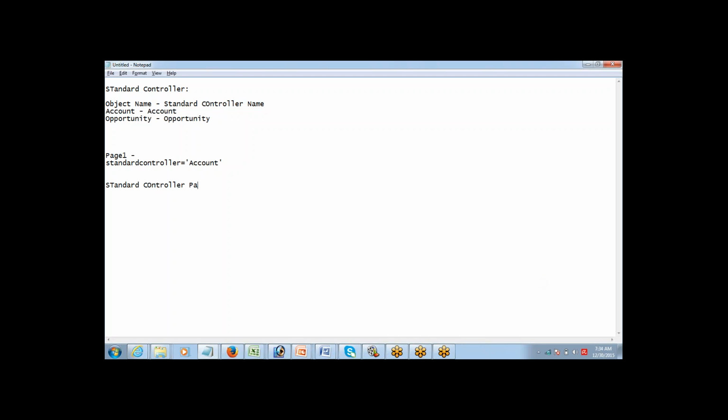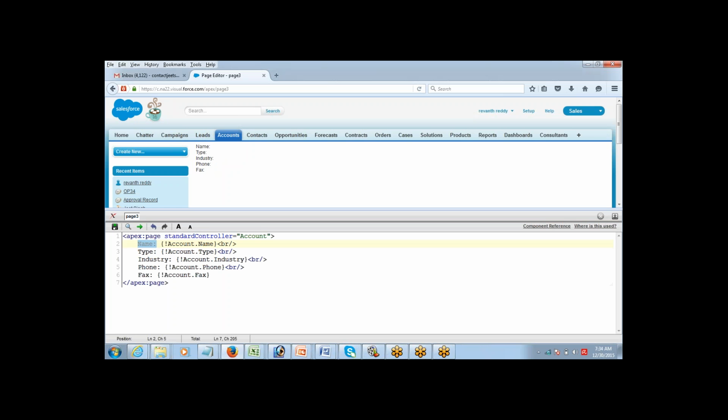A standard controller page is used for displaying one record. So a standard controller is used for creating a single record page. Which record you want to display on this page, you have to supply the ID of that record in the URL.